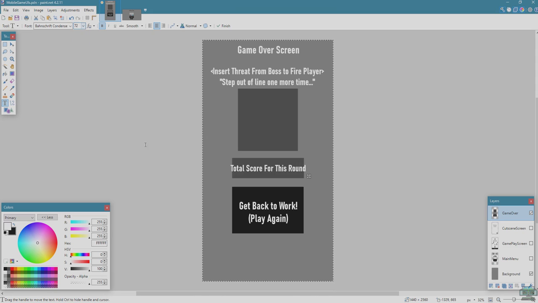I feel like this could use some modifying. 48 and 72 is the only option, so we'll go 64. There we go. Something like that. Total score for this round. Get back to work. Does play again, which takes you back obviously to the gameplay screen. I'm just thinking down here you could have the social media things again with the share option.